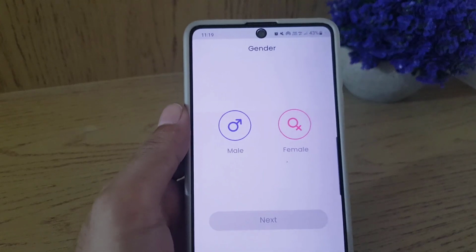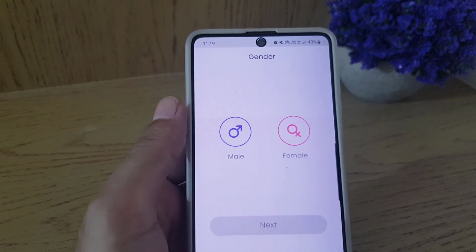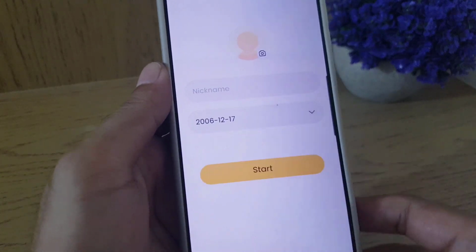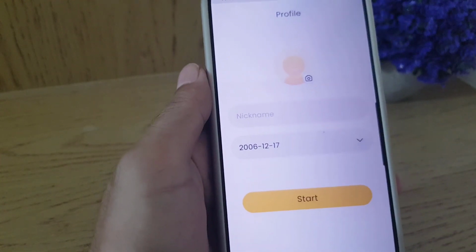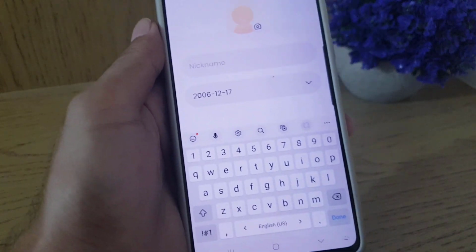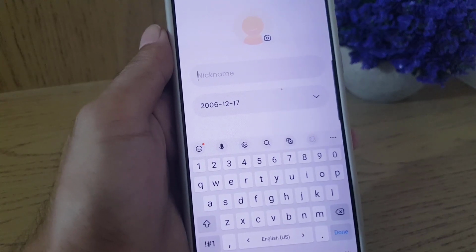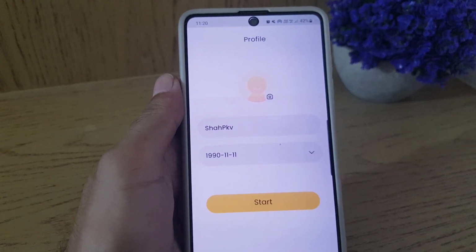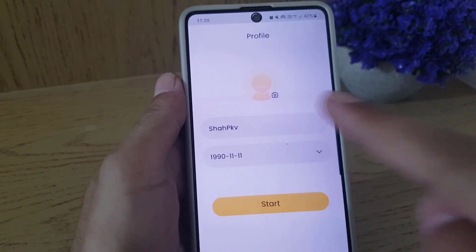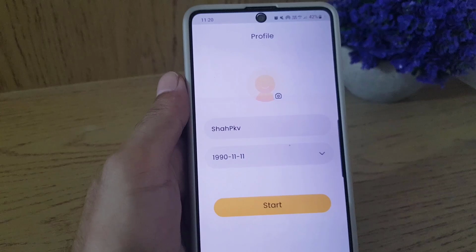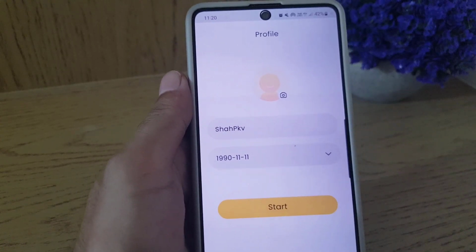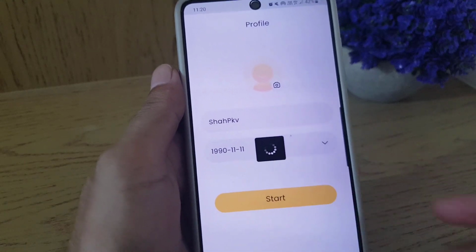Once you tap on that one, it will bring you here. From here you need to select your gender and then tap on next. Here you can select your nickname. So I will choose a nickname first, and then you need to enter your birthday. So guys, once you have selected your username and then your birthday, you can even select a picture from your gallery for your profile. But if you don't want to add a profile picture at the beginning, you just need to tap on Start.